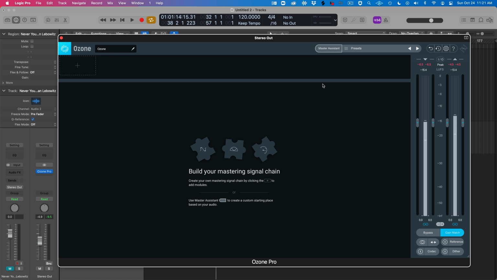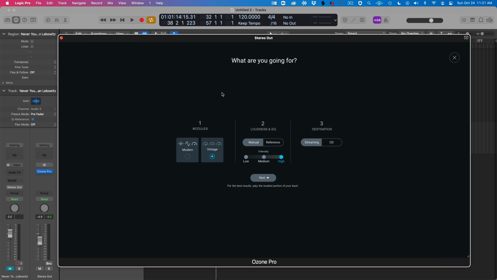iZotope is known for intelligent DSP, neural networks, machine learning. The assistant is one example of this technology built in to help give people a starting point. So before we go through all the classes of processing, EQs, compressors, limiters, let's start with this guy here.